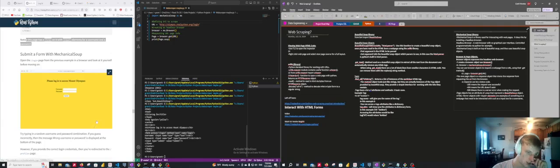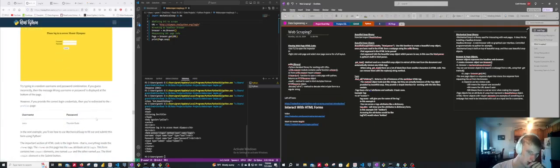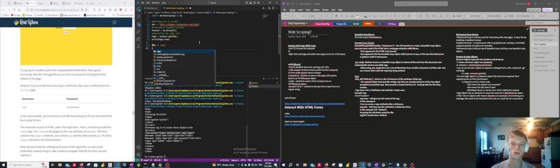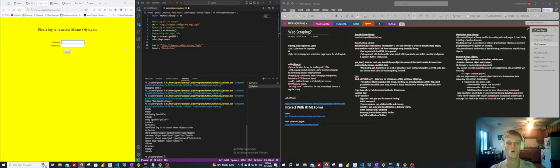Okay, so I already looked at the login page. Try typing in a random username, and if you guess incorrectly, then a message is displayed at the bottom of the page. However, if you provide the correct login credentials, then you're redirected to the profile. Well, I'm already going to guess that we're going to input these somewhere else, somehow using MechanicalSoup. So let's go ahead and make some variables. Password: Thunderdude. That's cringe. All right, Zeus. Username Zeus, password Thunderdude. Okay.